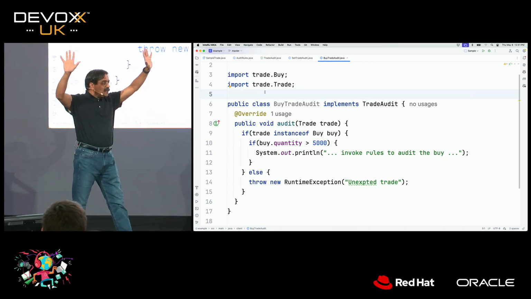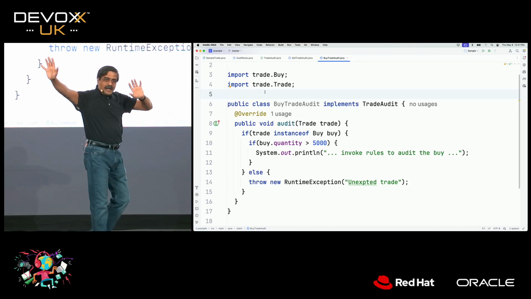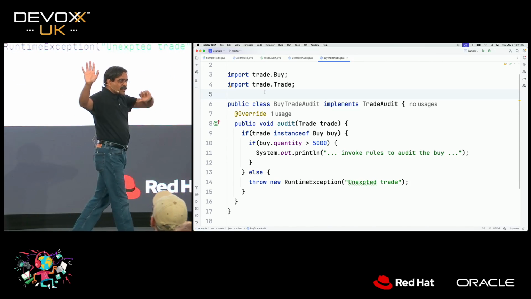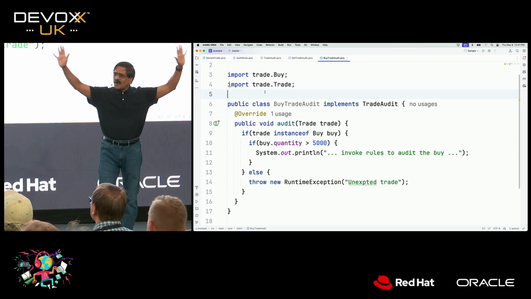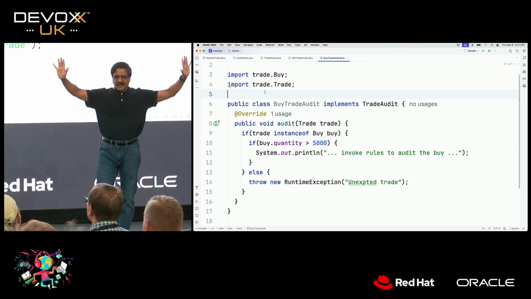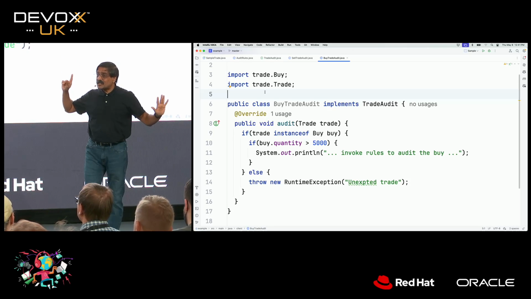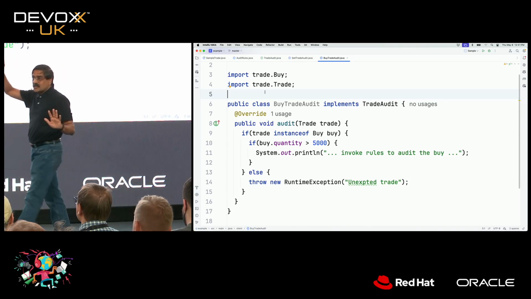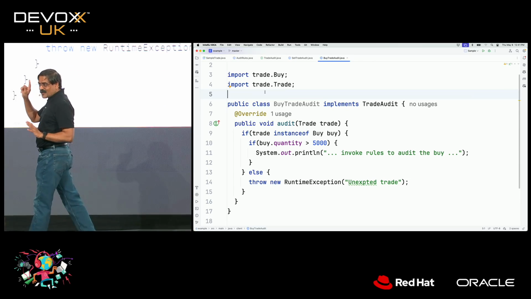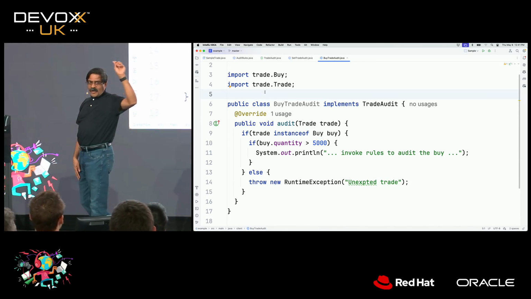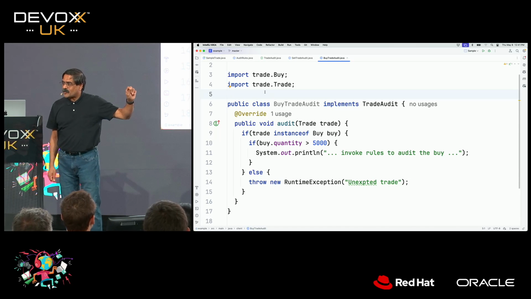So we got this parallel hierarchy of classes. There's a trade audit. There's a buy trade audit. There's a sell trade audit. Any pattern comes to mind? Visitor. Did somebody say visitor? Yeah, somebody said visitor very quietly, right? Absolutely. A visitor pattern. And somebody the other day also mentioned command pattern.